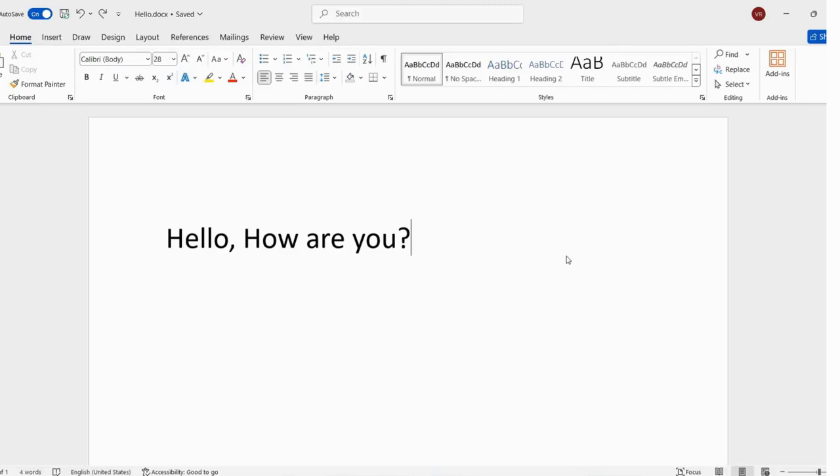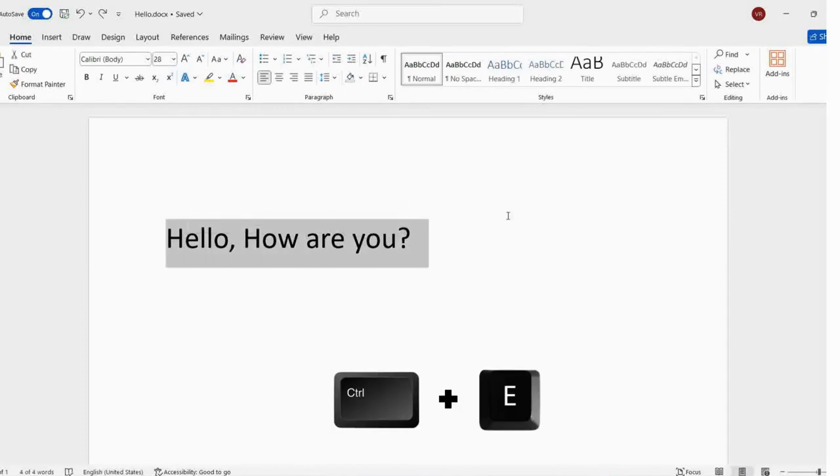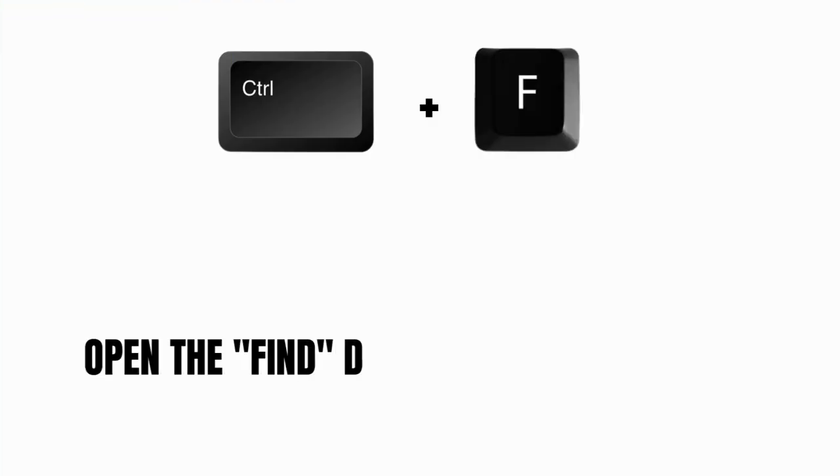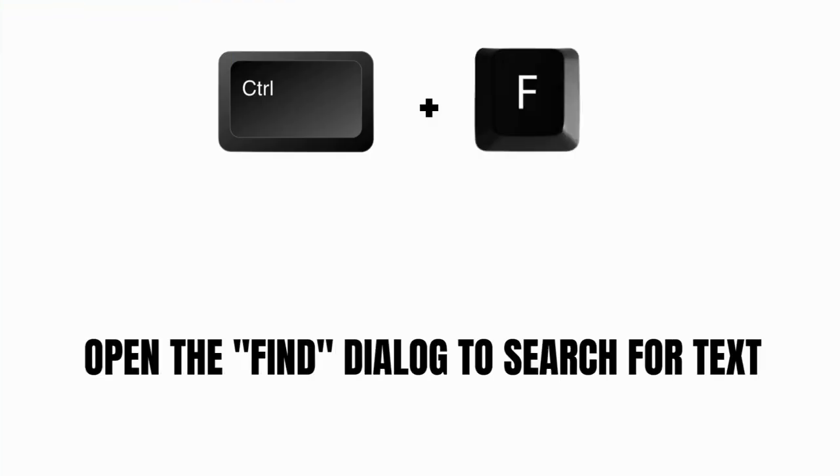Ctrl+E, align text into center in Word. For aligning the text into center, select the text and just press Ctrl+E, and you can see that your text is aligned to center.